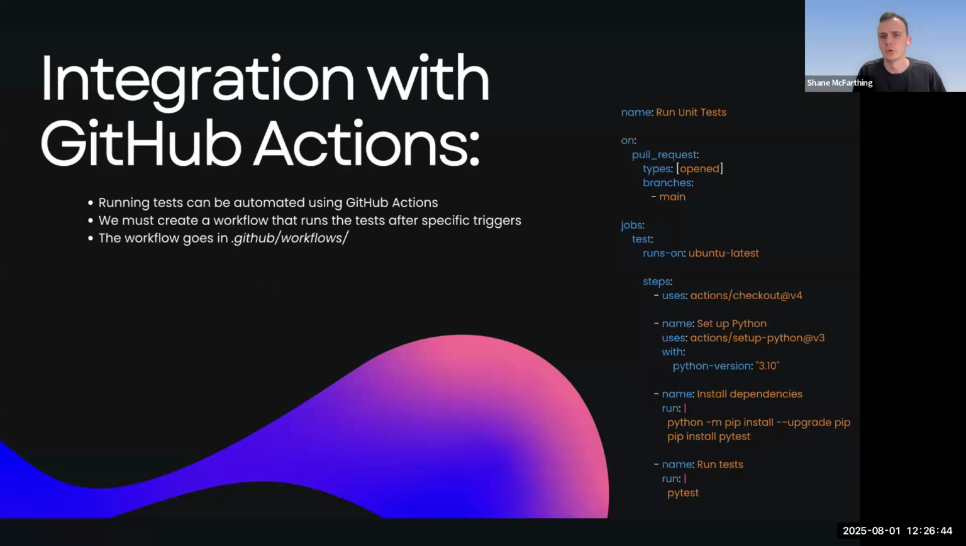GitHub Actions are a way for you to automate certain behaviors. So one thing that you can do is set it so that tests will run automatically based on certain events happening. That's why it would be very useful to write all of your unit tests, and then you can simply do certain things and those tests will run. What you have to do is define a workflow that runs the tests on specific triggers. And like all GitHub Actions, that workflow file has to go in .github/workflows, within that directory in your repository.